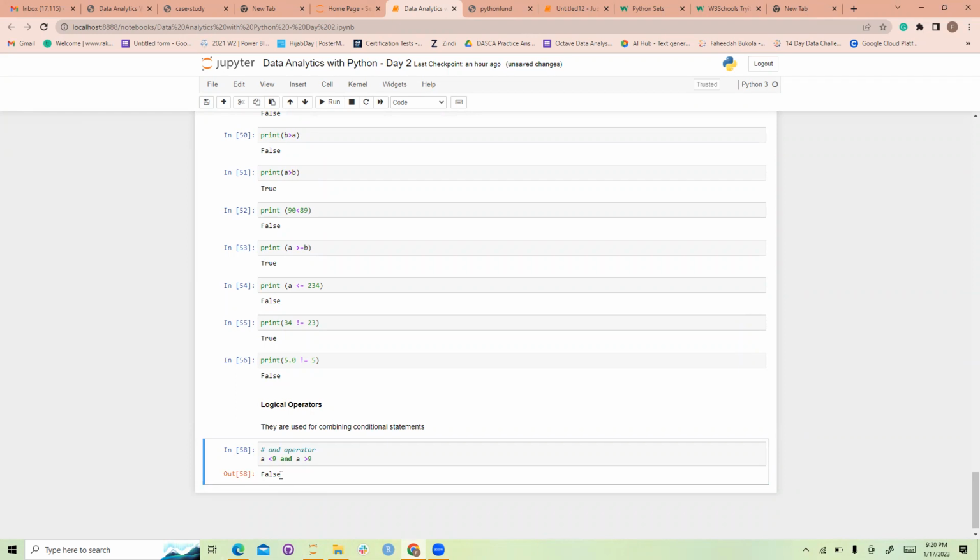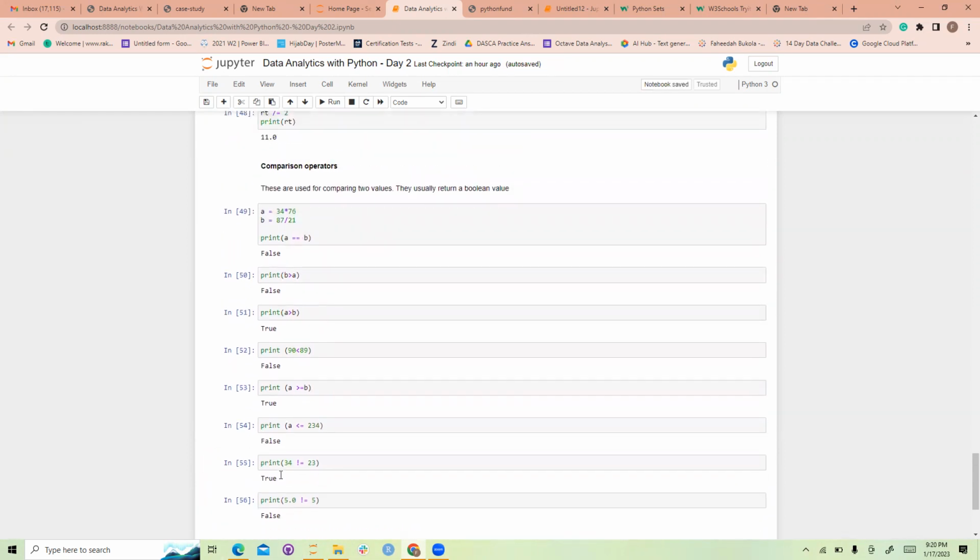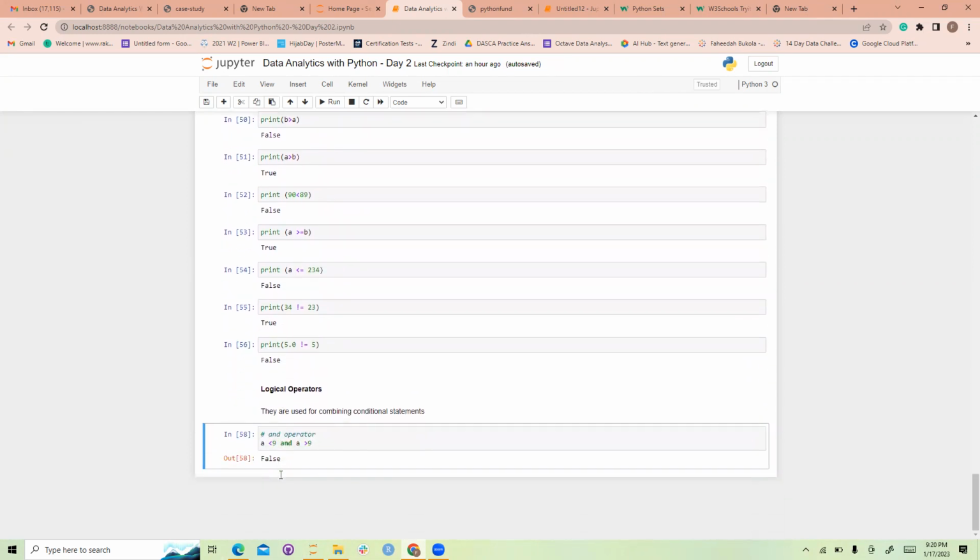So since this is negative and this is positive, the left hand side says a is less than 9. Remember a is 34 times 76. This says false, that's no, and false and true, because 34 times 76 is actually greater than 9. When you combine both using and, it will say false because negative and positive will give you negative, remember.